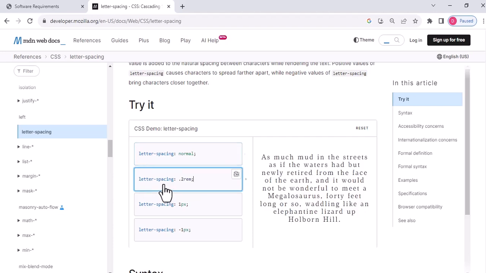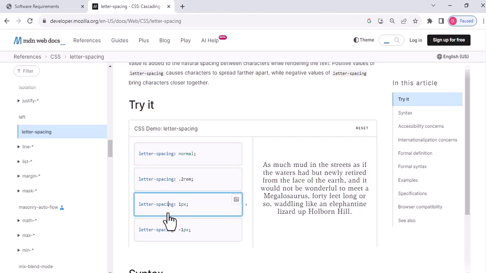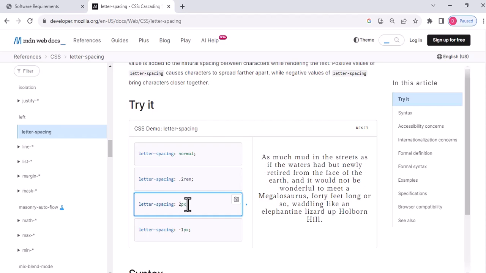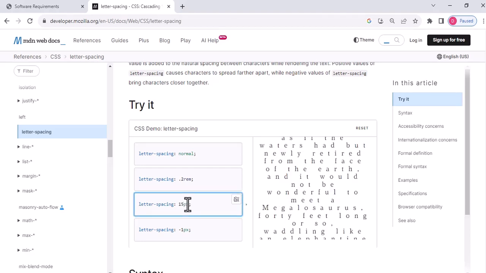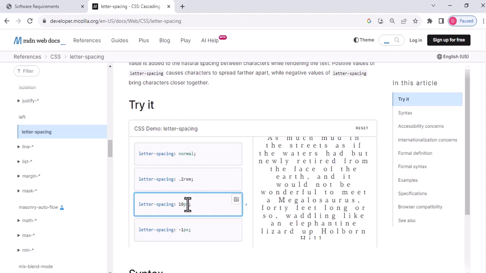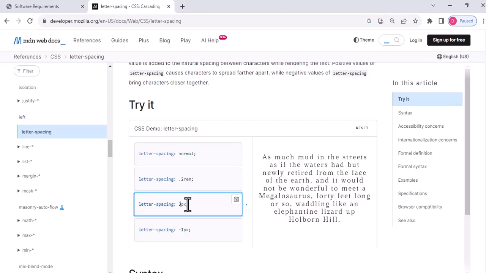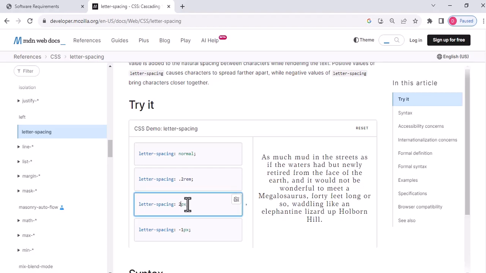Here it is 0.2. It is 1 pixel, and you can increase. For example, if I write 2 pixel, if I write 3, if I write 5 pixel, if I write 15 pixel, so it looks very wide. So normally up to 3 pixel, or 2 pixel is mostly acceptable.